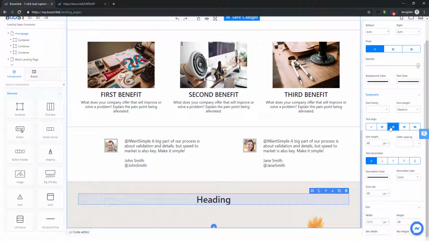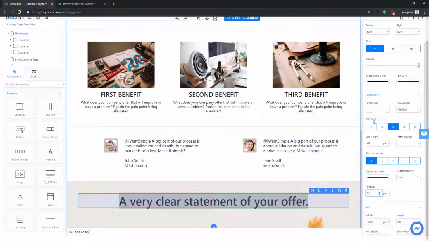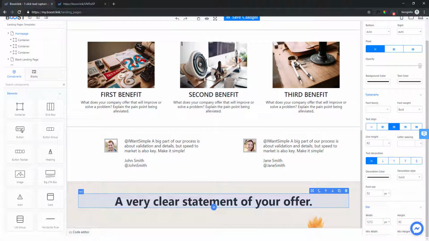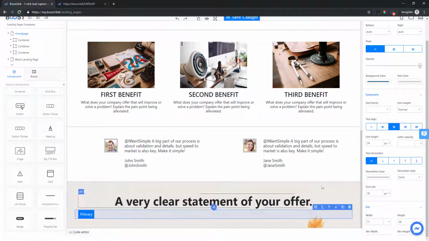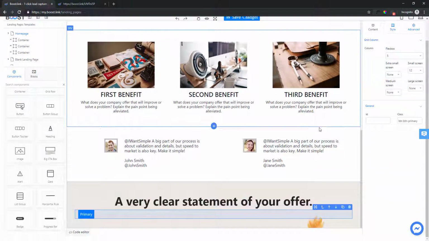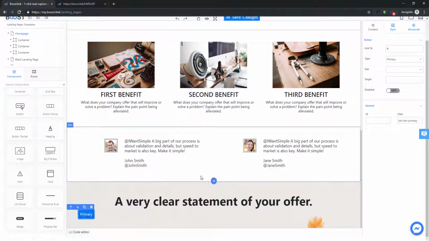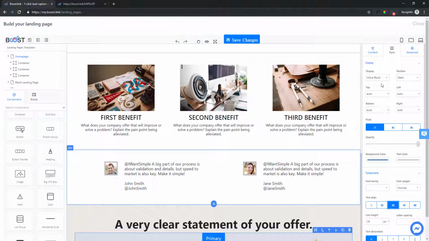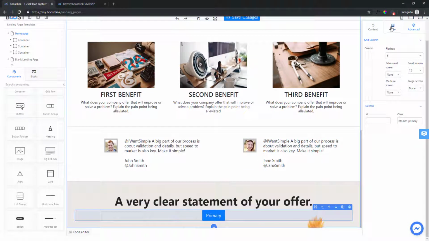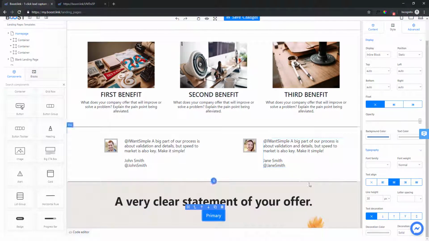Change the text align to center, paste your text, change the font size, change the font weight. There we go. And then we can add a button again below it. And as before, we can easily change the style of the button here. Large, make it center. There we go. Content, go back to content, and go back to the button.